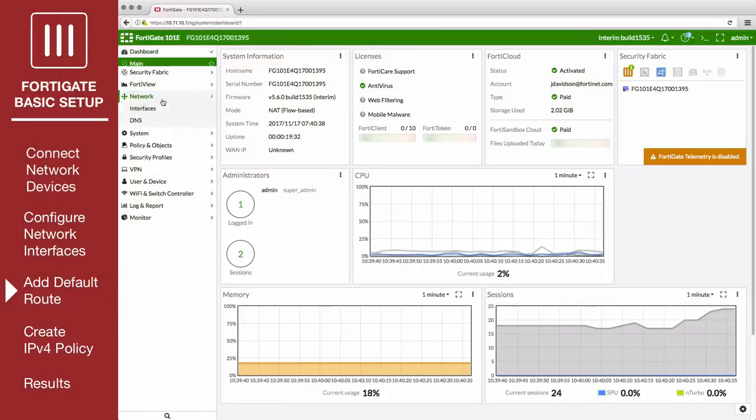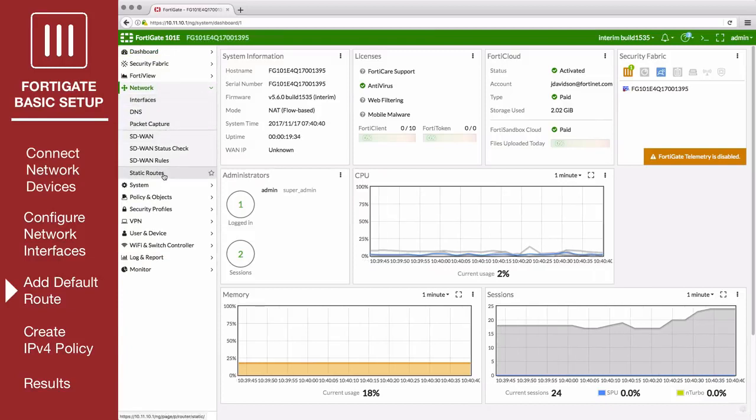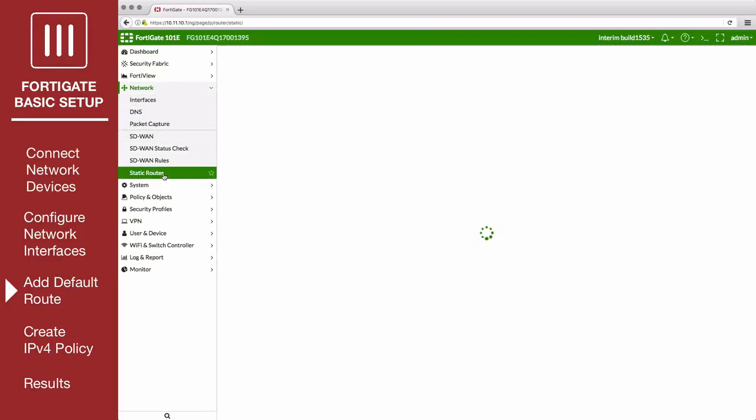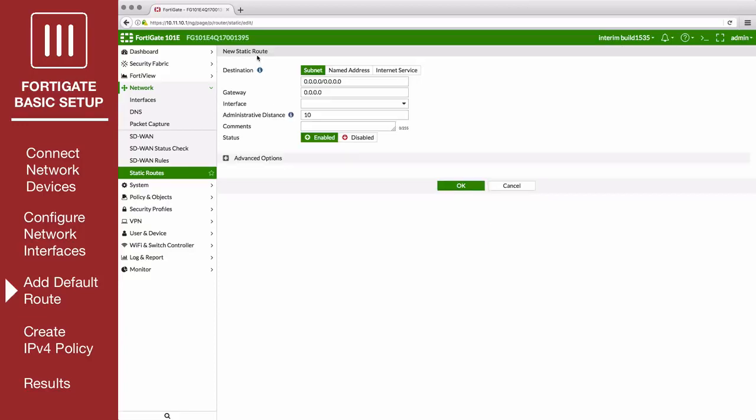Now go to Network > Static Routes and create a new route to allow your FortiGate to reach the internet. Set destination to subnet and enter an IP/netmask of 0.0.0.0/0.0.0.0. Set the device to the internet-facing interface and the gateway to the gateway IP provided by your ISP.